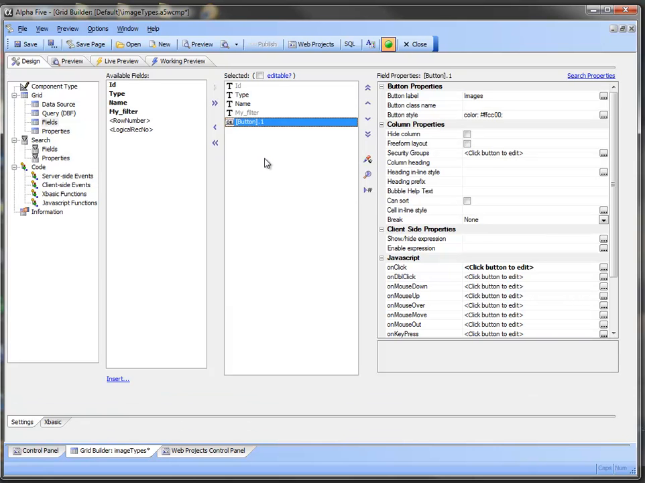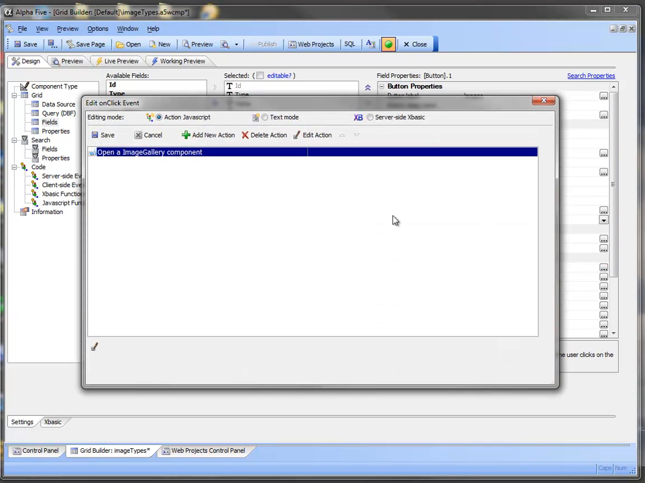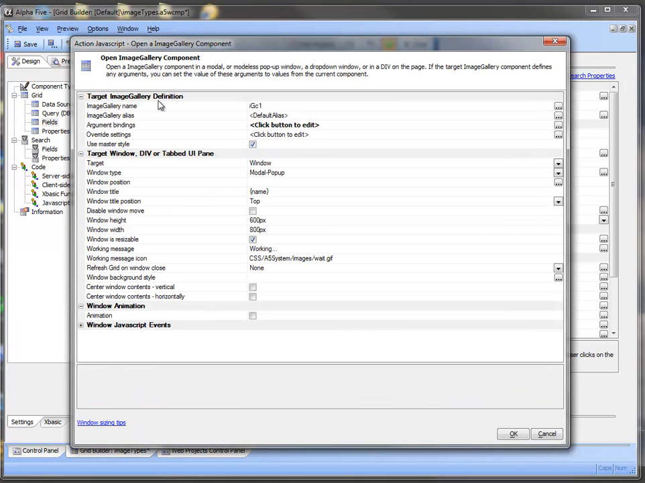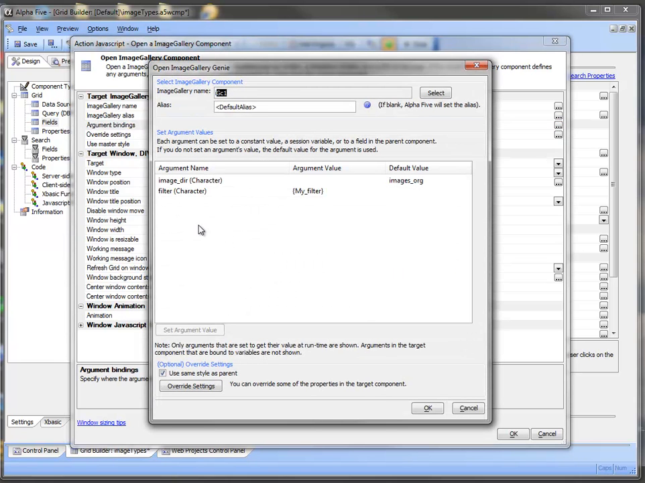When we look at the button, and we want to take a look at what we're doing with that button, when we look at the click event, you can see we're going to open up an image gallery component that I've previously defined. And when we take a look at the action for the image gallery component, we're going to look at the argument bindings. Here, the important one is the filter. This is new, and in this case, the argument value is the placeholder my_filter, which in our case is a field that's referenced within our grid component. So this image gallery will be filtered by the contents of that field.